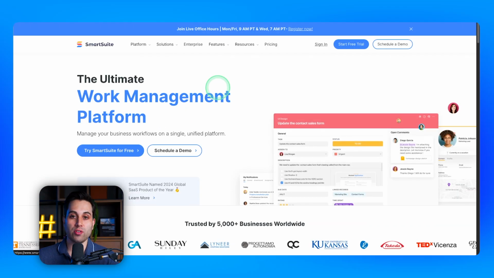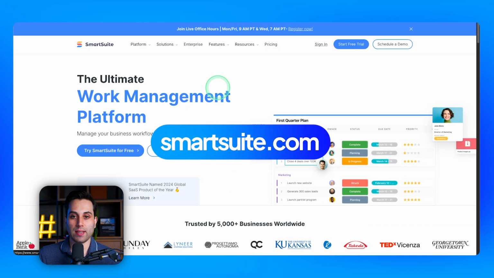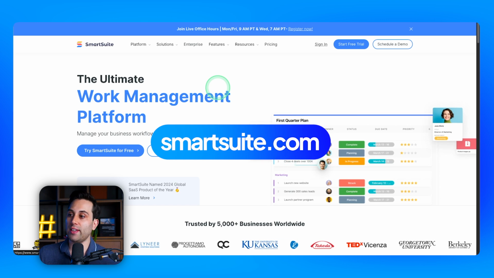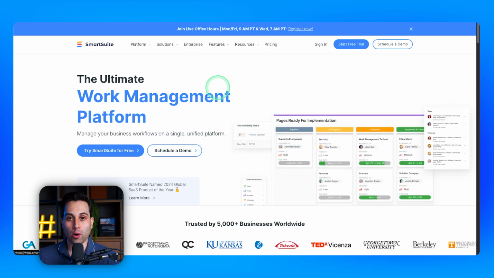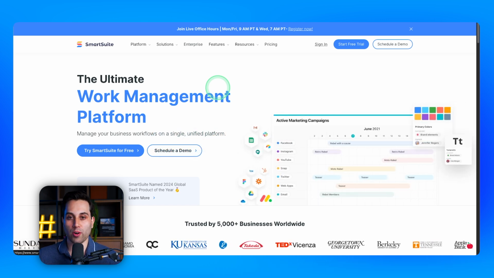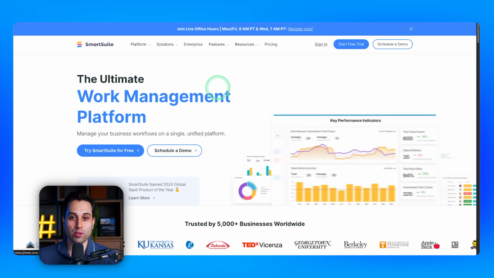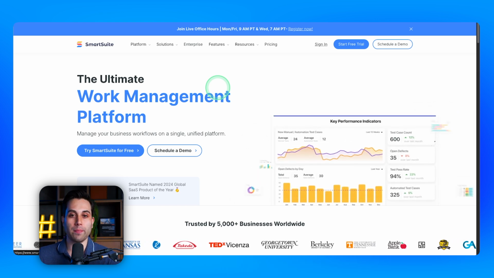Another option you can choose is Smart Suite as well, which is an Airtable alternative. It also provides you with forms, and you can also build more complex types of applications and internal solutions, because this is a work management platform.